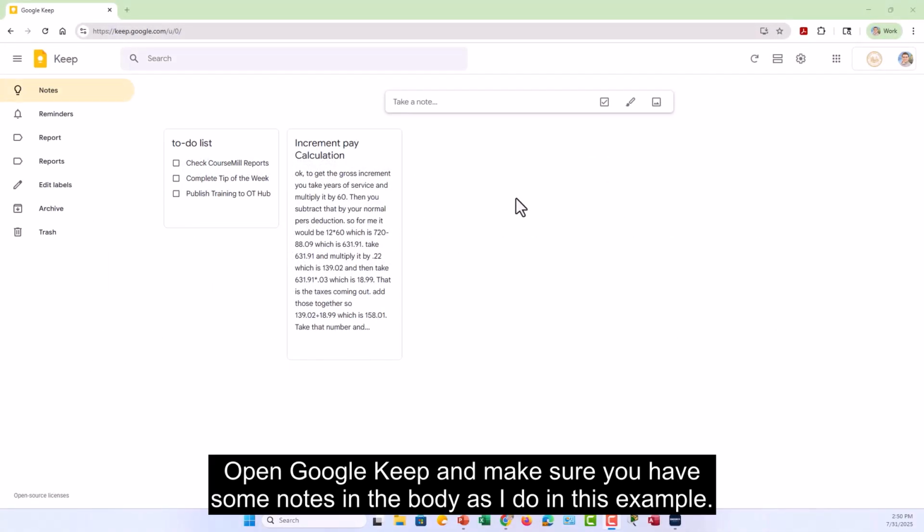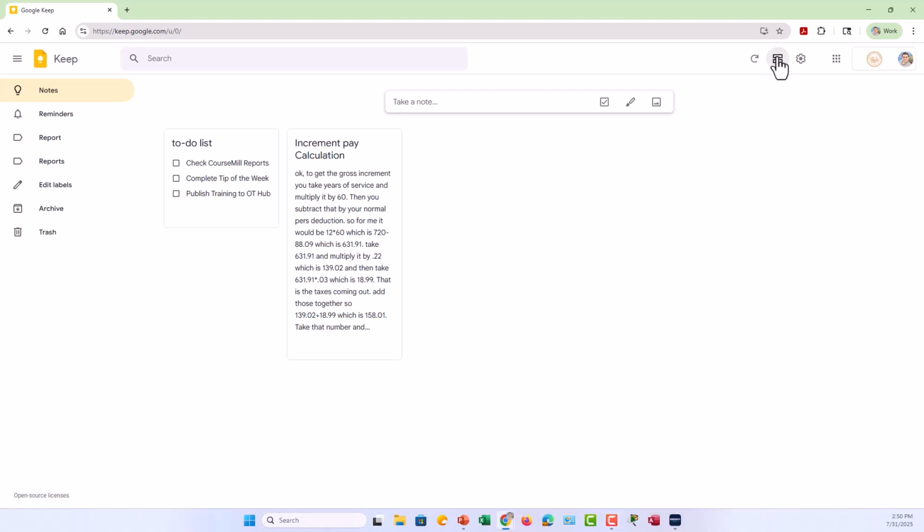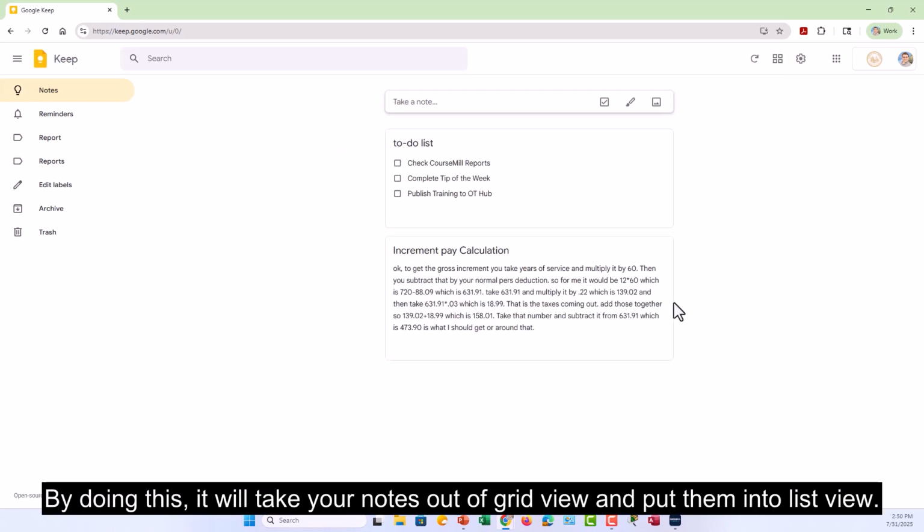Open Google Keep and make sure you have some notes in the body as I do in this example. At the top to the right of the undo symbol, click the two parallel bars. By doing this, it will take your notes out of Grid View and put them into List View.